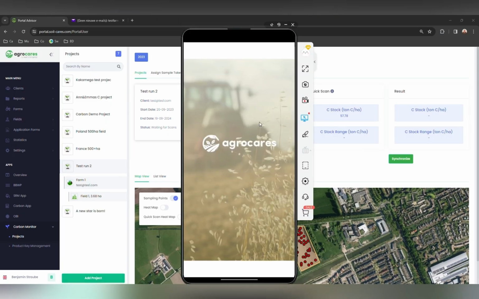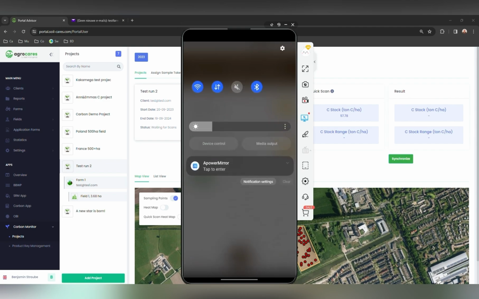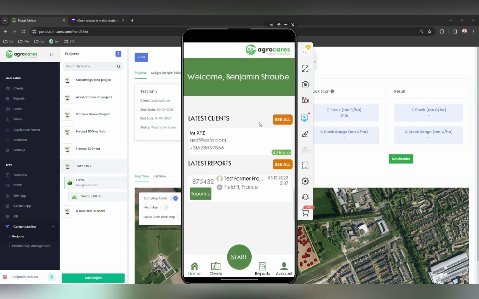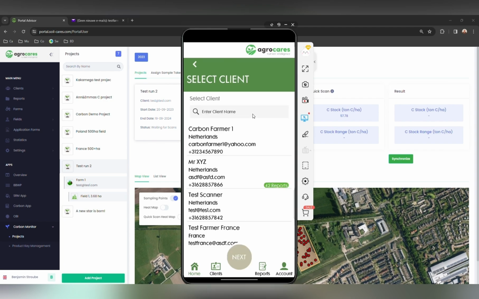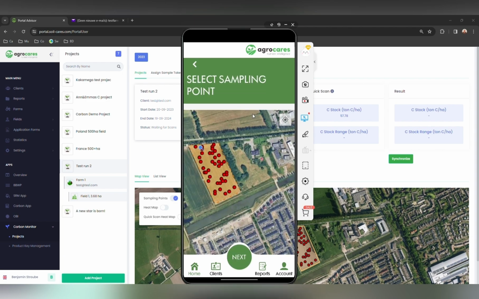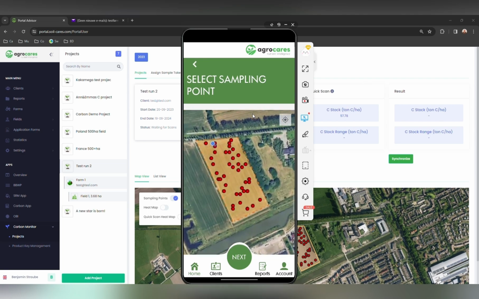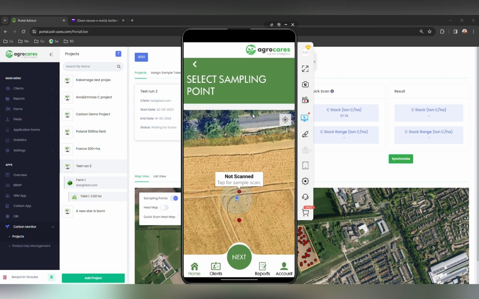Once you've arrived in the field, switch on your scanner and your phone's Bluetooth connection and GPS location. Now you're able to open the AgroCares app and press the Start button. First thing you have to do is select your client and the field you would like to scan. Press the Next button and you will see your field and your sample locations. You will also see your own GPS location. Tap on the red dot to scan a sample.